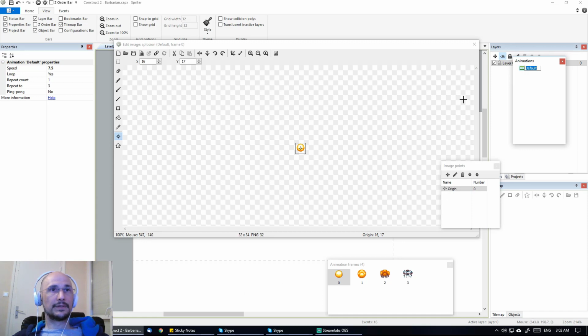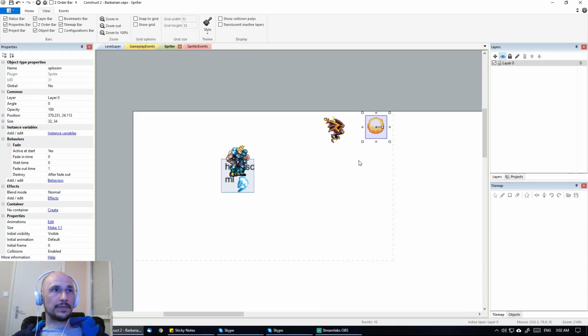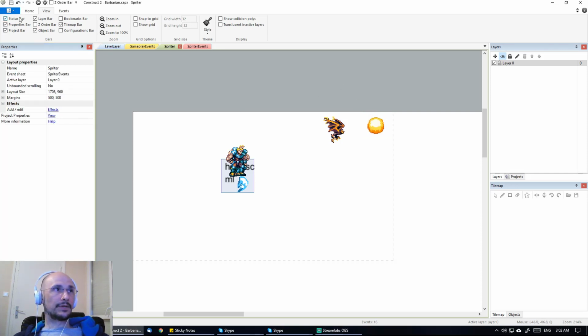So now we can go back to its fade behavior, and we're going to give it a wait time of 0.5. So after exactly a half a second of existing, its fade out time is going to be 0.00001, so it's going to instantaneously disappear, basically. And destroy after fade out, so it's automatically going to destroy itself after the length of its animation. All right, I think that's all set.